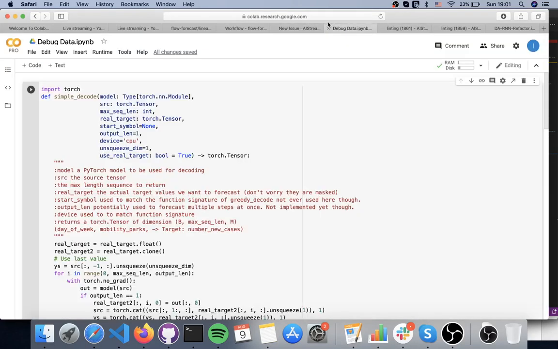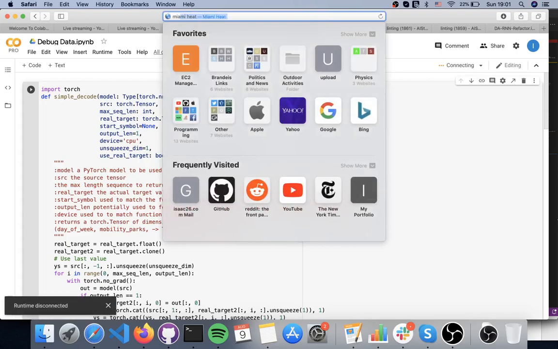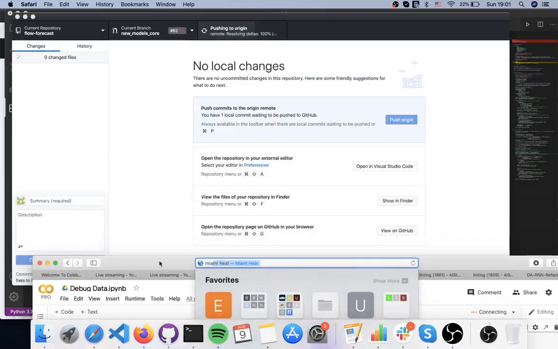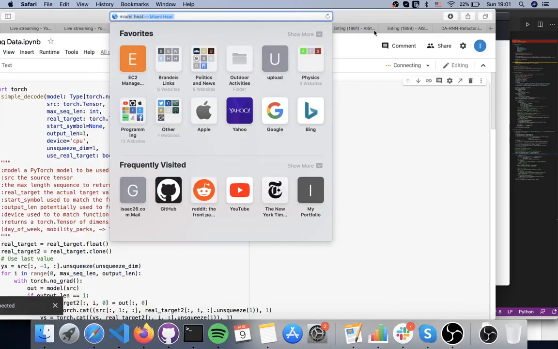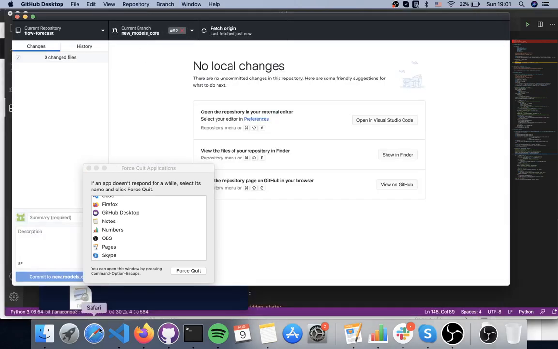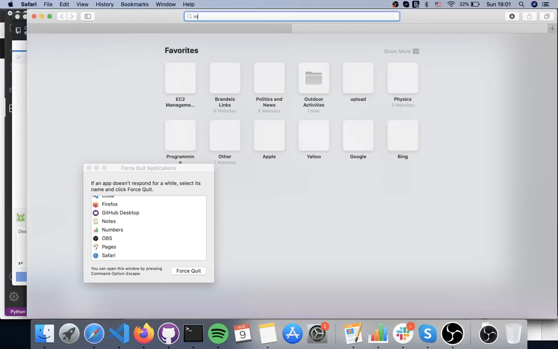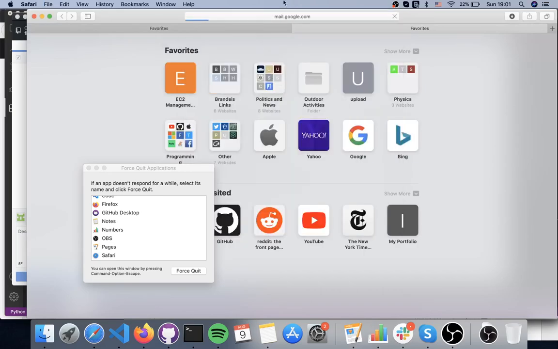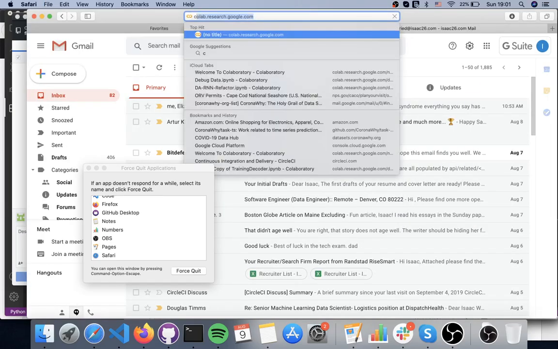Oh, what's going on? The browser's jamming. Come on, you stupid browser. Oh, crap. Oops, I shouldn't go to my mail here.